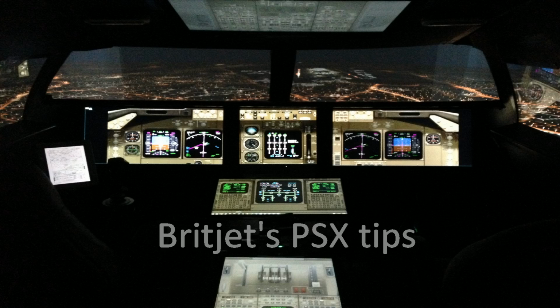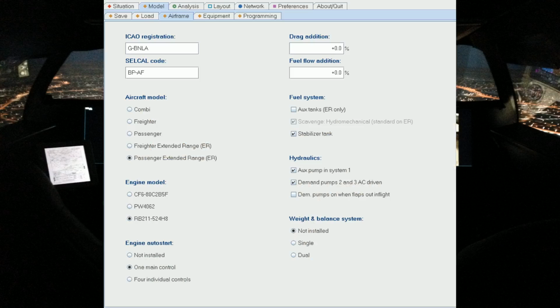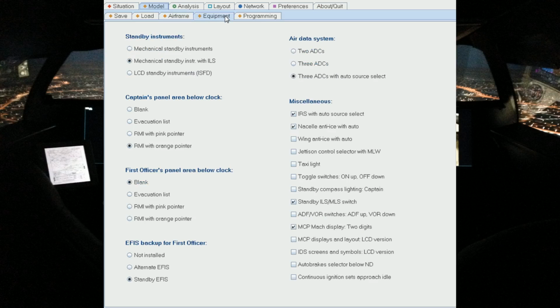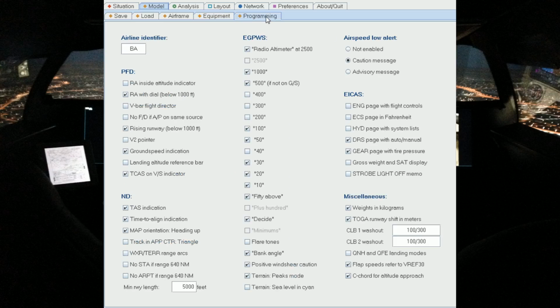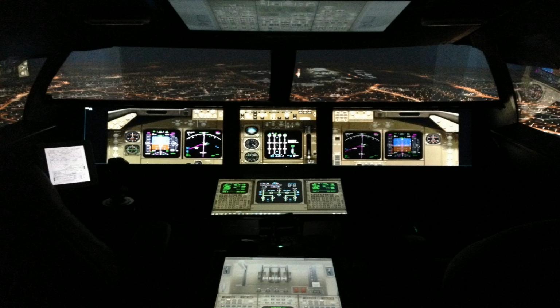Before I start, I thought it'd be an idea to show you my model if anyone's following it through. It's a long-range BA 747 with RB211 engines. There's the airframe page. Equipment looks like that. And programming. There you go. Right then, where shall we go?